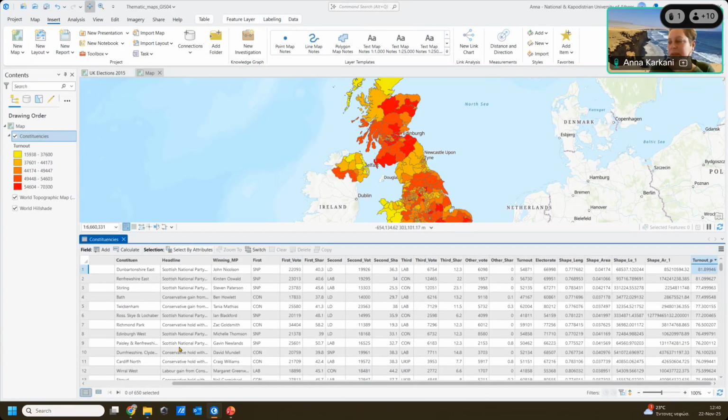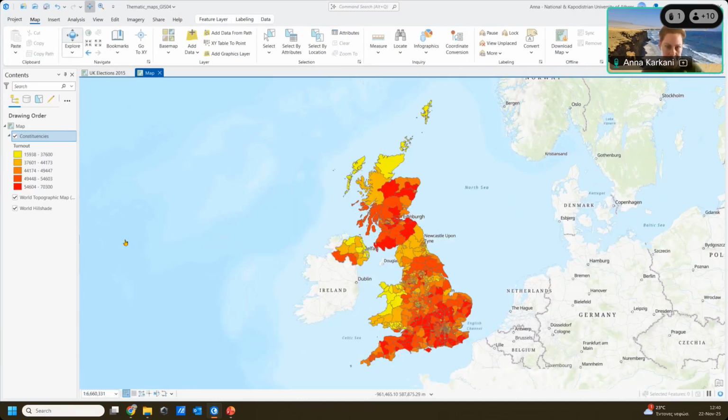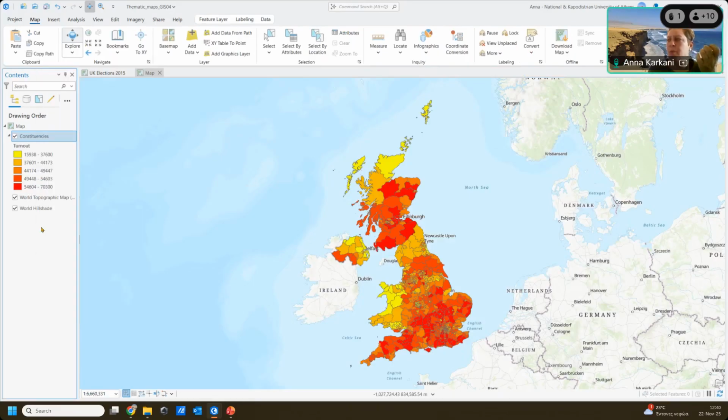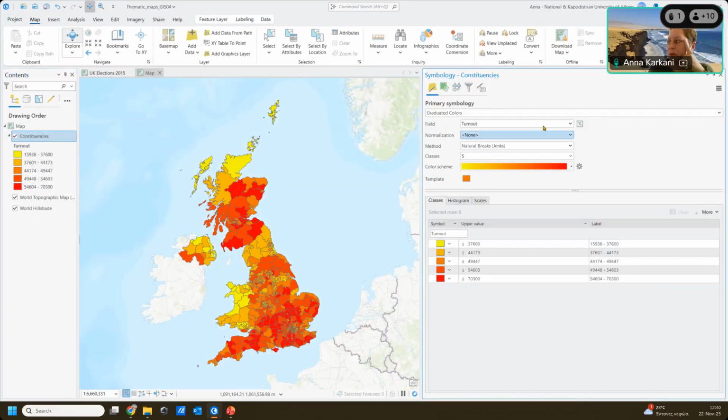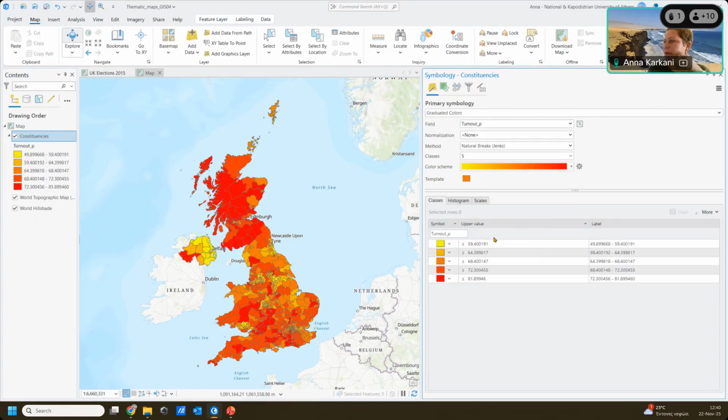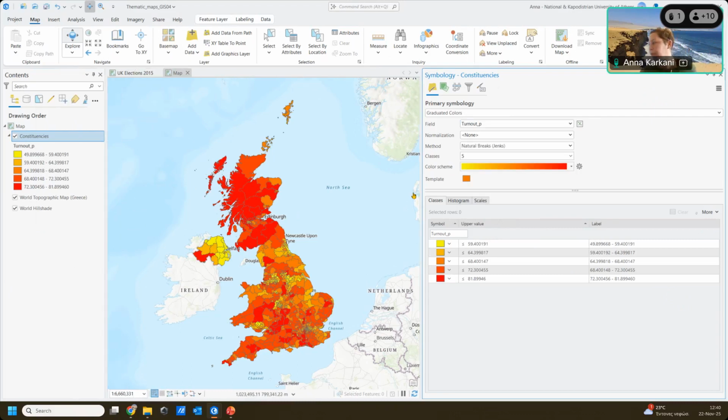Yes. Okay. So now that we have this value, the percentage of the turnout, we can also create the corresponding thematic map. You go to symbology as we did before, but now you need to pick the new field that we've created. Let's say that we stick with graduated colors. You go to the field, you select the turnout percentage, and you get this.